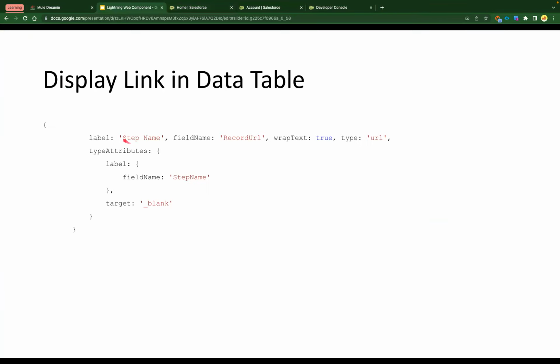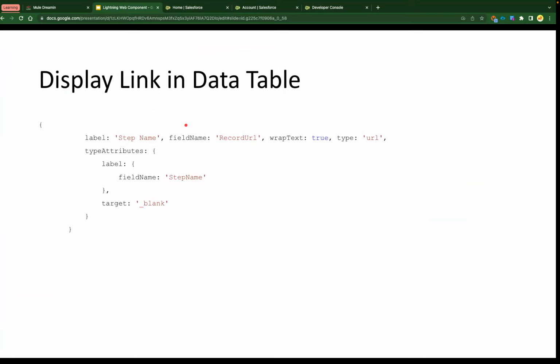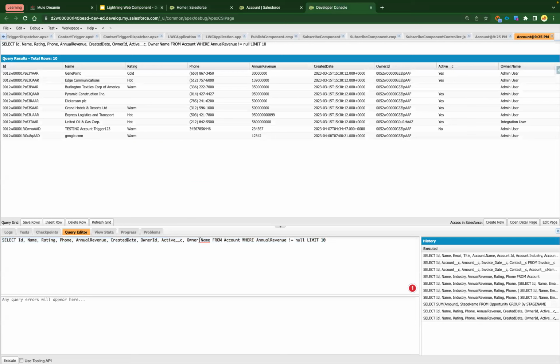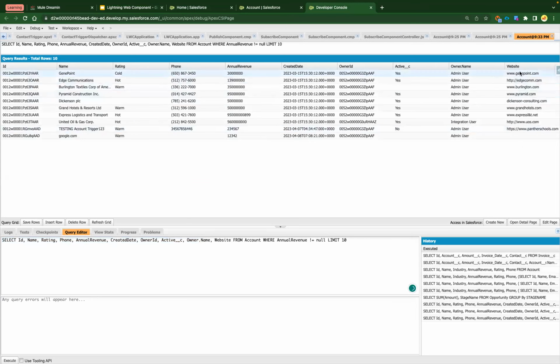Let's talk about how we could display the link in the Lightning data table. There are two different ways to display the link. One is very simple. Let's say that in our account object, there is a field called website. If you go to developer console and query website, it's going to give us the website for that account and we can use that.